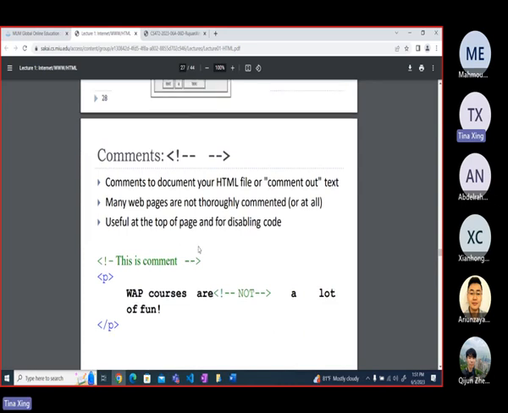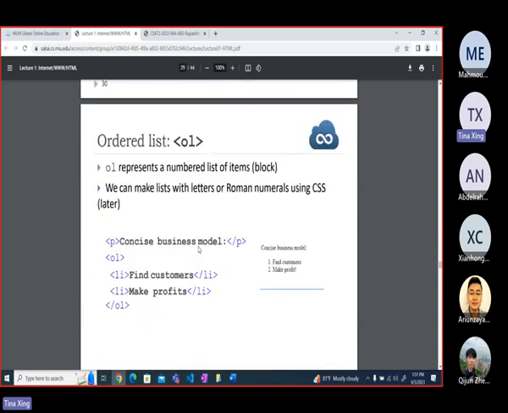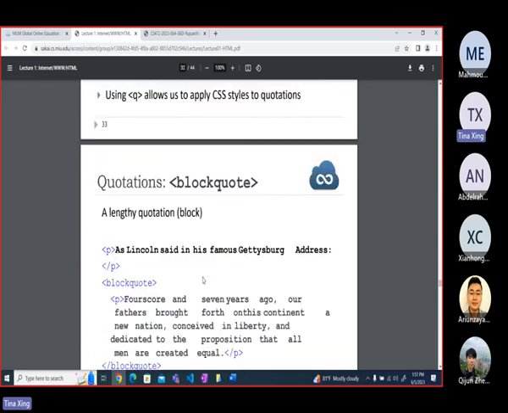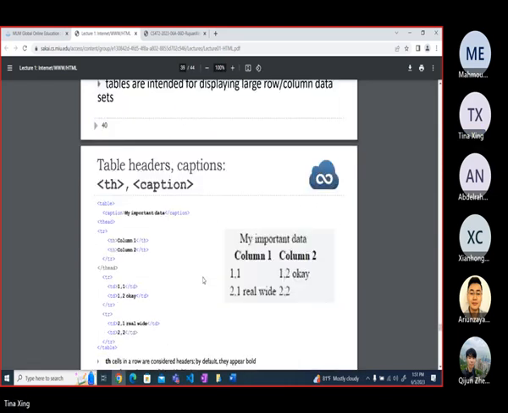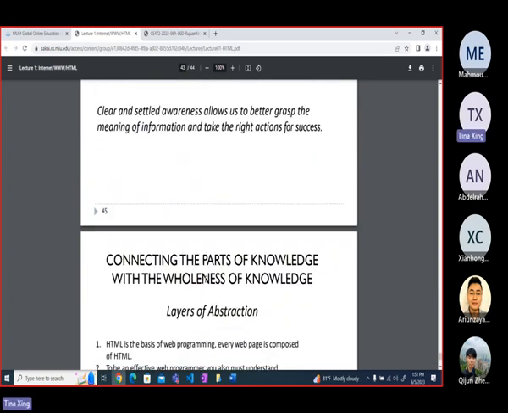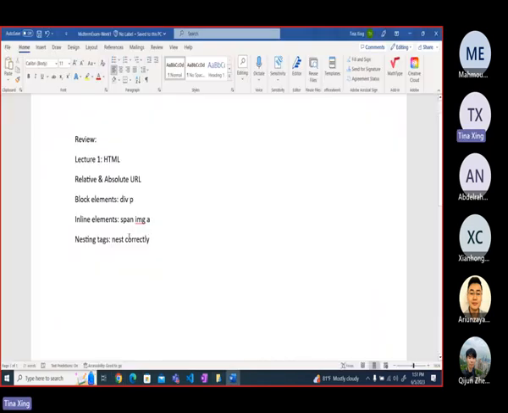Comments are not in the exam. UL, LI, OL. That's it. For HTML, only those are in the exam. Whatever I didn't say here is not in the exam. You got me? Okay.